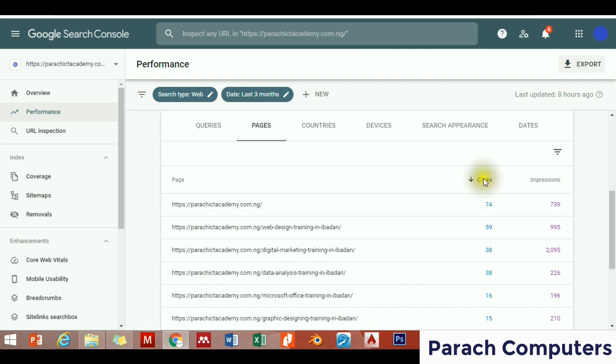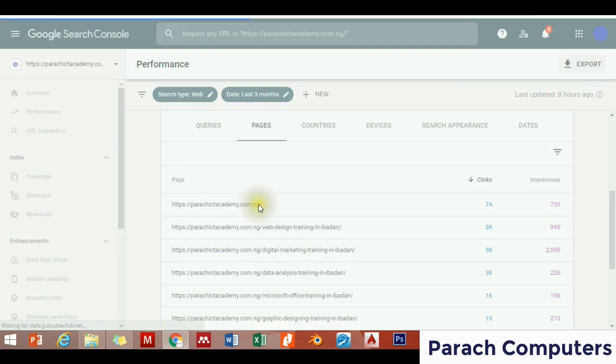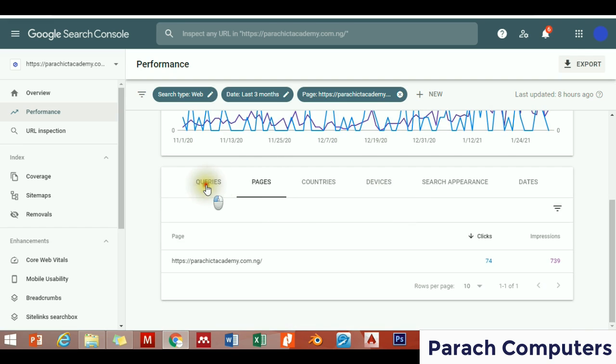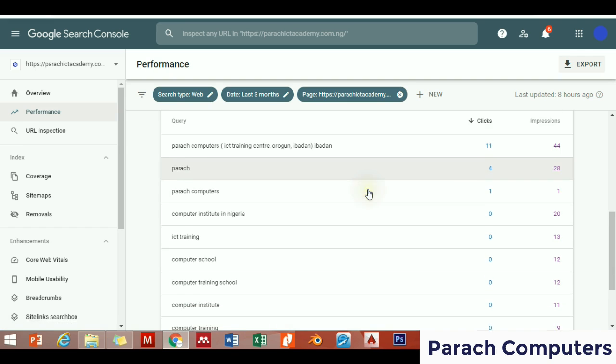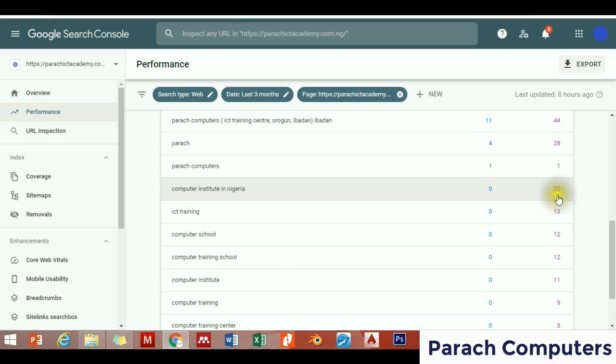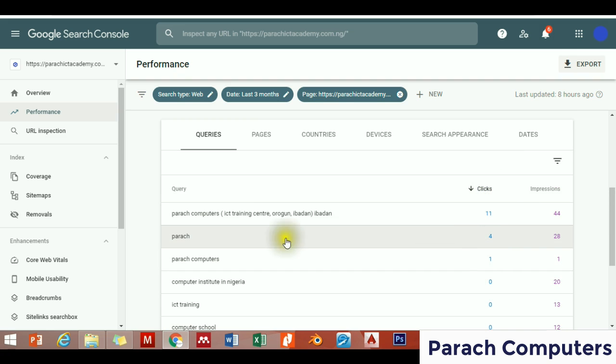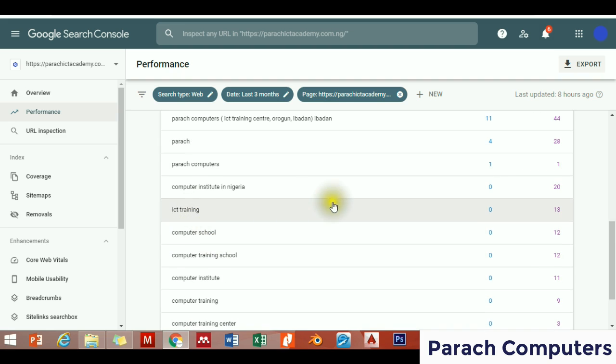So you can see the pages receiving a lot of clicks, but the question for us is what is behind those, what is driving the traffic to those pages. That's what we are most interested in. So I'm going to click on this particular page link, scroll down, and go to queries. You see some of the queries driving traffic to that page, but unfortunately some of these queries are not getting clicked. We can see a number of clicks from these queries here: Parak Computers, Computer Institute, Computer School.